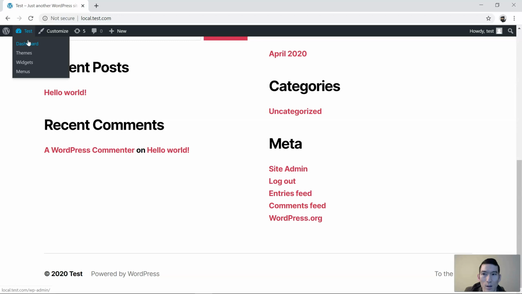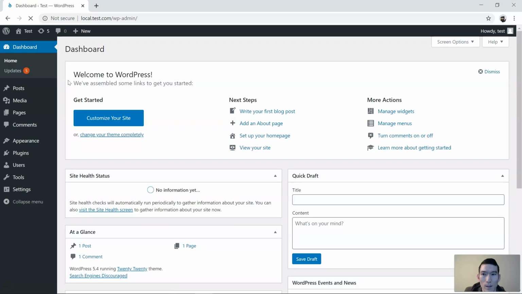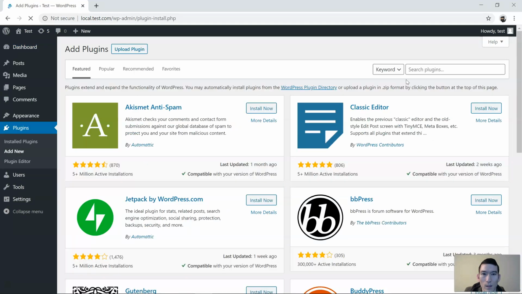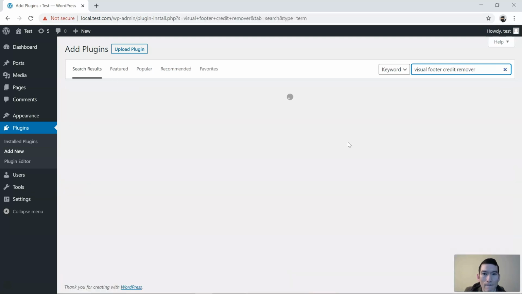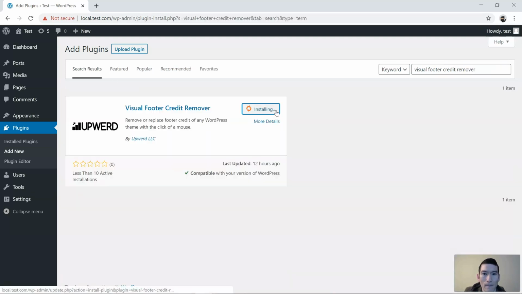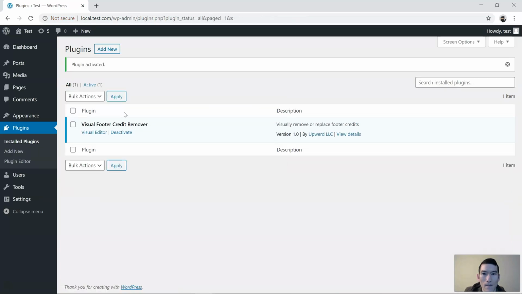So go to your dashboard and then go to plugins, add new, and then search for visual footer credit remover. And then click install now. And then activate. And then right here, there'll be a visual editor link. Click that.